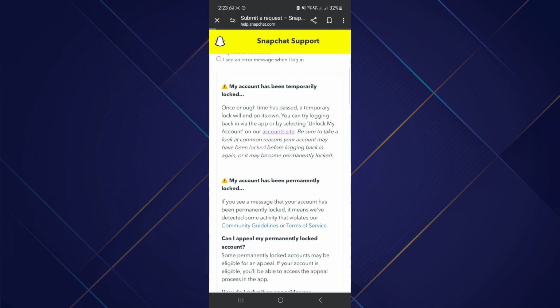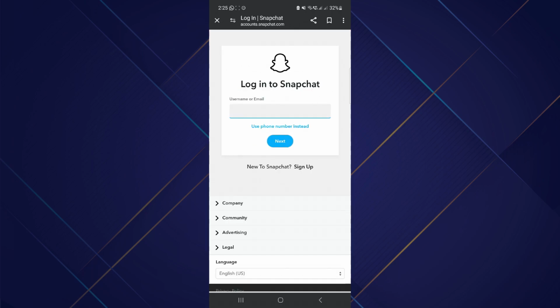Simply tap on the account site and you will be asked to sign into your Snapchat account. Once you have signed in, you will be able to select the Unlock My Account feature. So that's basically how you can fix Snapchat device ban.